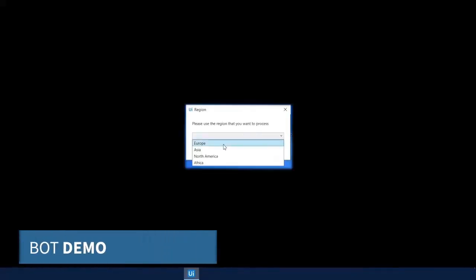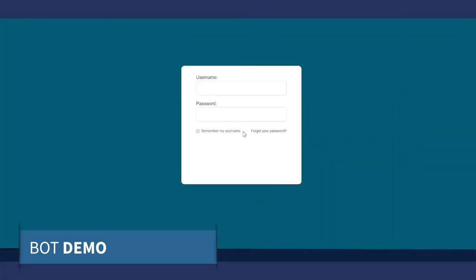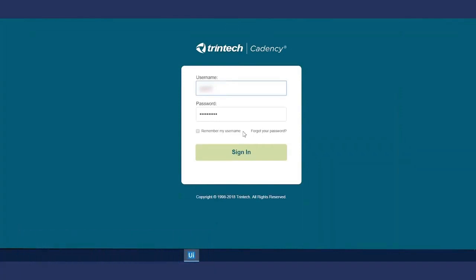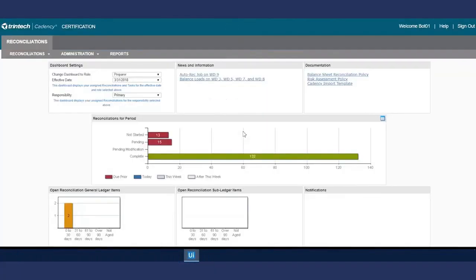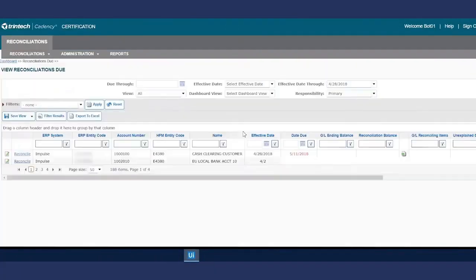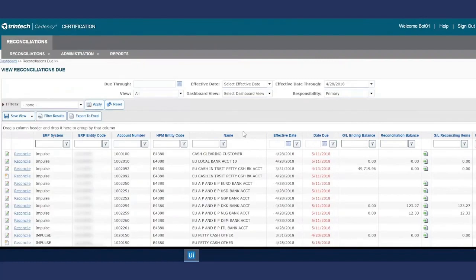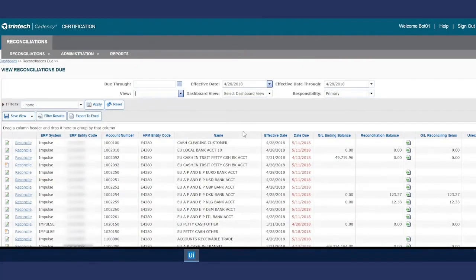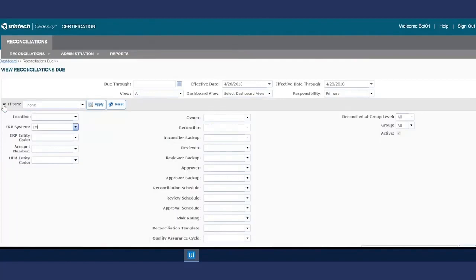Now that we know how the process works and how the robot can automate it, it's time to see the robot in action. First, the robot will log into the financial system and go to the targeted account. For this demo, the robot's configured to run in debug mode, which runs at a much slower pace than in production.